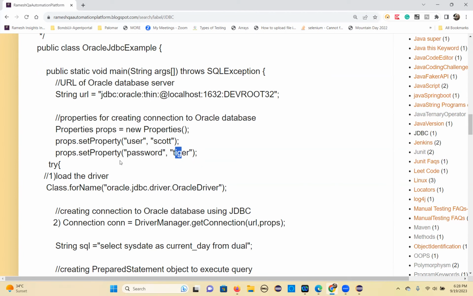The Properties class always accepts string types only. Key and value are string types only. So that's the Properties class, where you store properties. You're setting the username value as Scott and the password value as tiger. So this is the Oracle database default username and password, Scott and tiger.